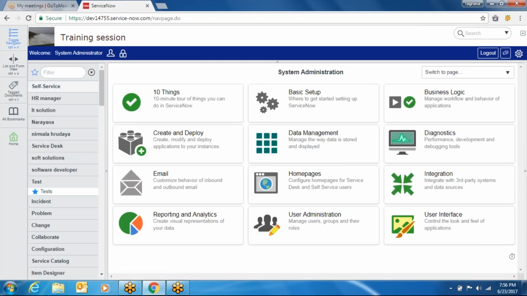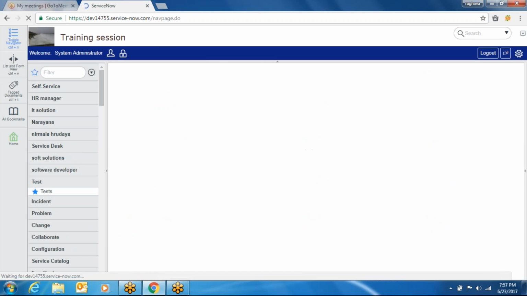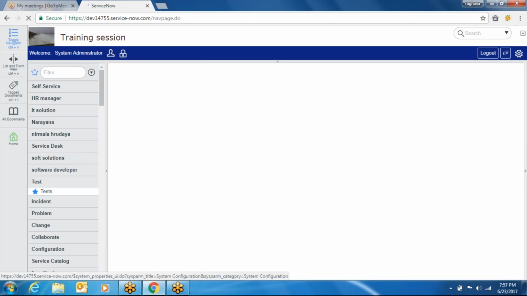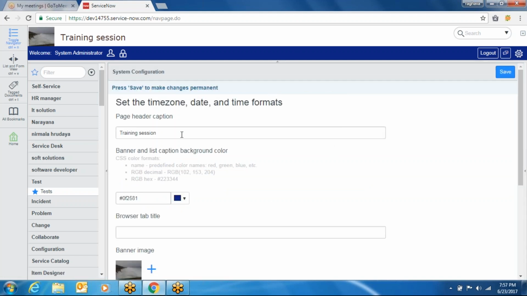Banner header. So you want to change this one banner. Generally you can give the project name. If you want to go to one, click on the basic setup. In the basic setup, click on the basic configurations. In the basic configuration, just click enter, remove this session.